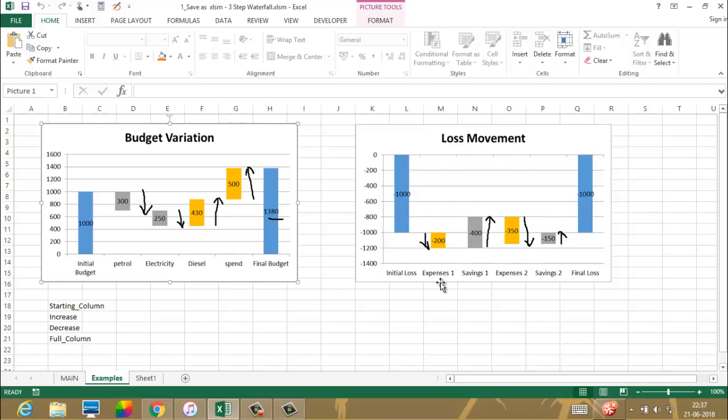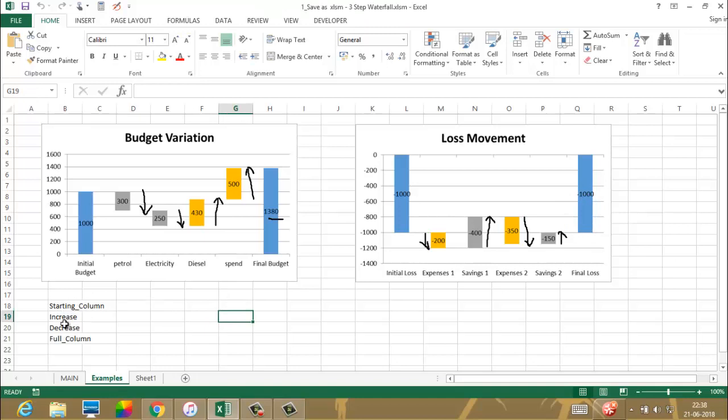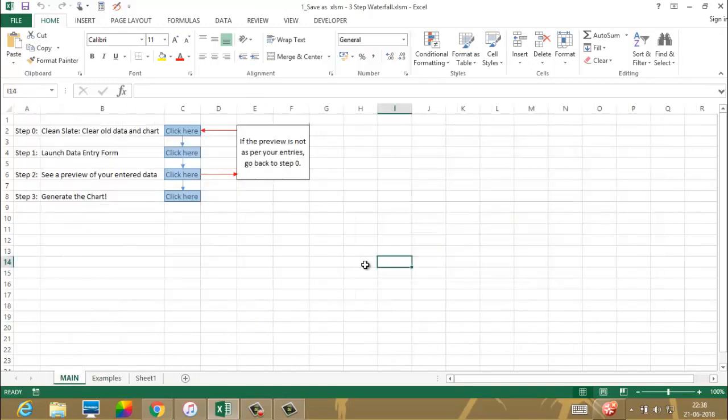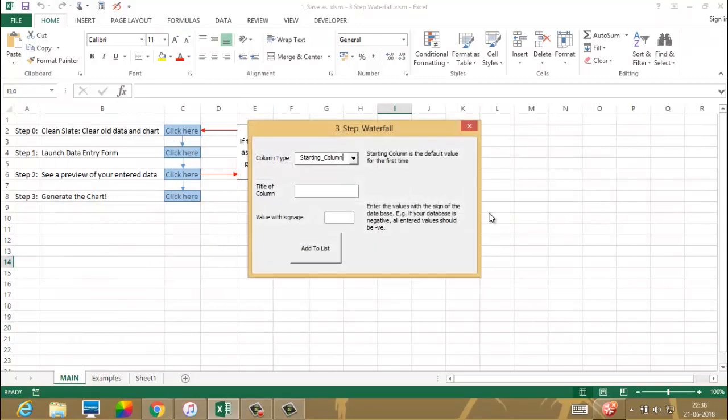Under loss movement, this will become the starting column. However, this will become the increase column because this is increasing the value of the loss by 200. So expenses 1 and expenses 2 are the increase columns, and saving 1 and saving 2 are the decrease columns. This again is the full column. So now that we have understood the relevance of these 4 keywords, let's go back to the dialog box and start entering the data.